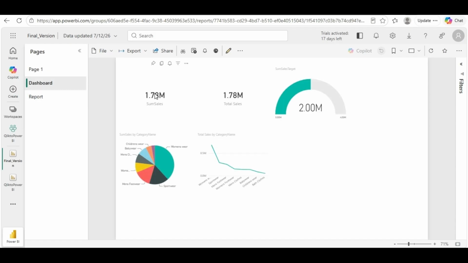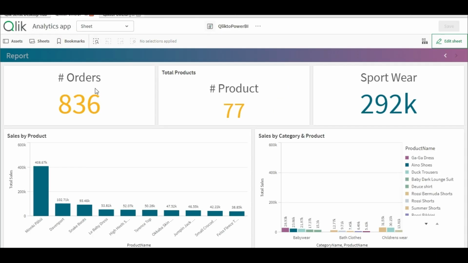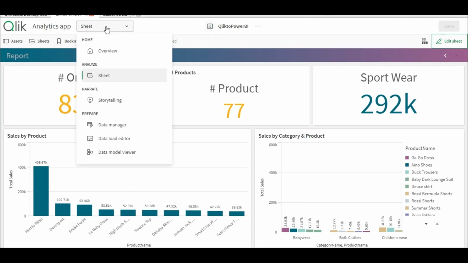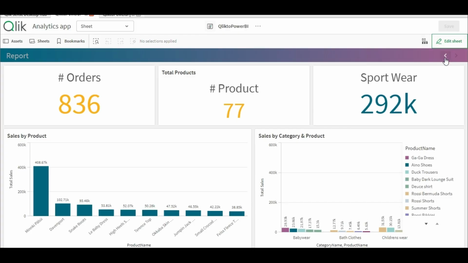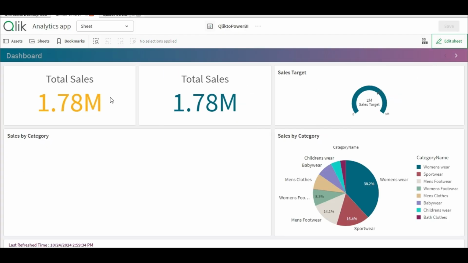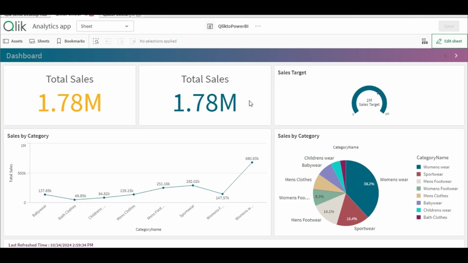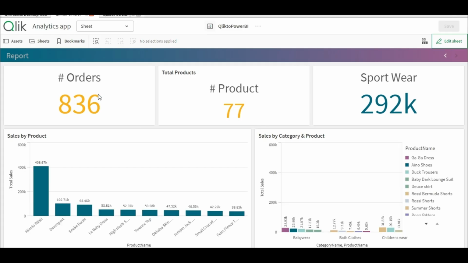Let me go to the dashboard page. Here you could see all the KPIs and charts. Let me open Qlik Sense. Here we had two sheets, dashboard and report, with total sales, sales target, line chart, pie chart, and we had sportswear, product, etc.